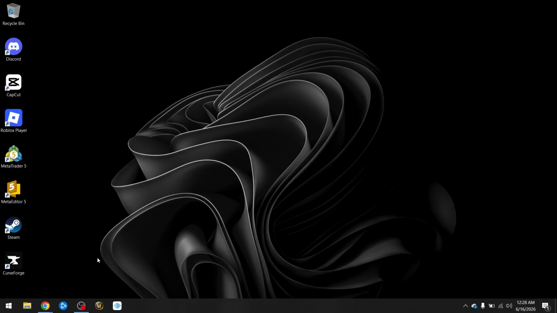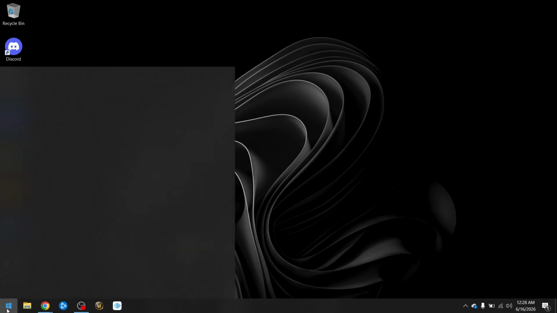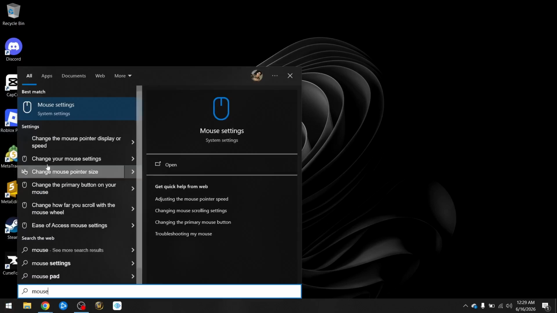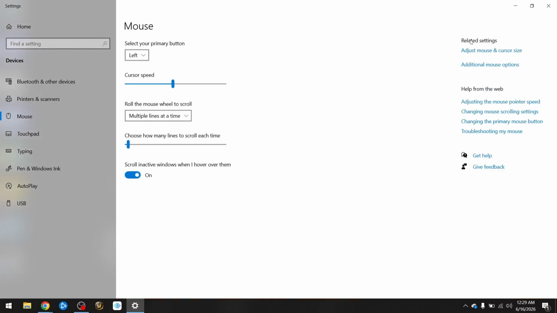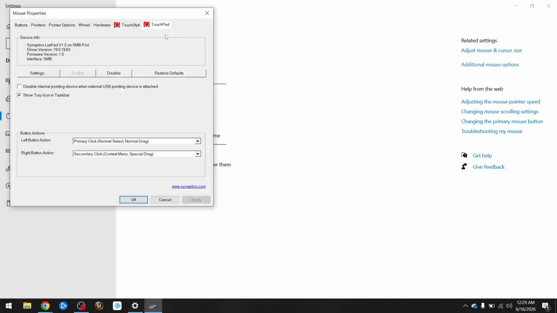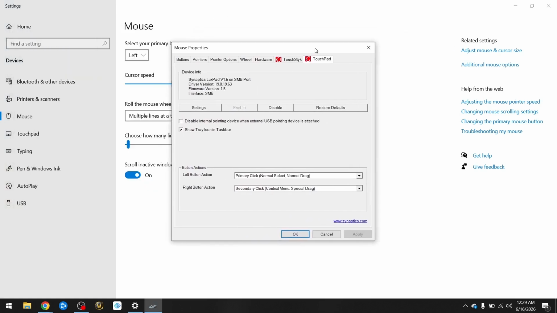options. By going into your Windows search and typing in mouse, and then choosing mouse settings, that will redirect you to the mouse settings system. And here, under related settings, choose additional mouse options. Then you will have this small pop-out window.